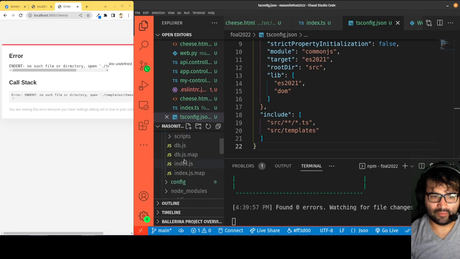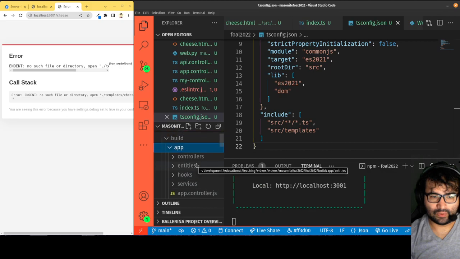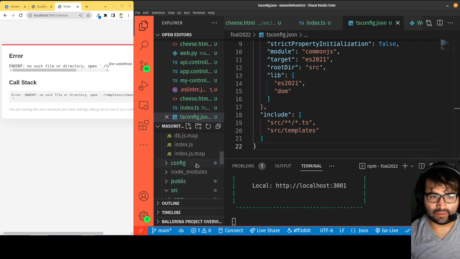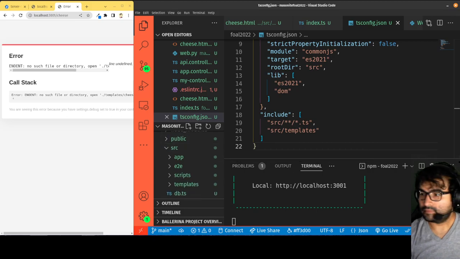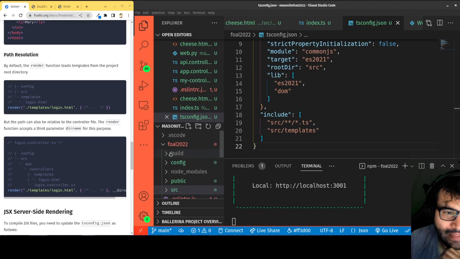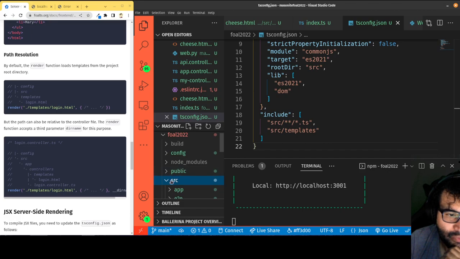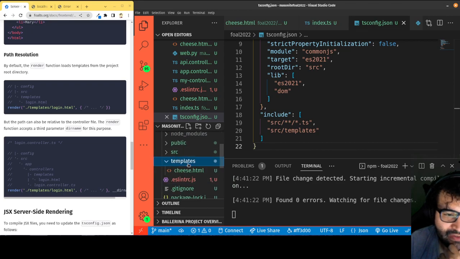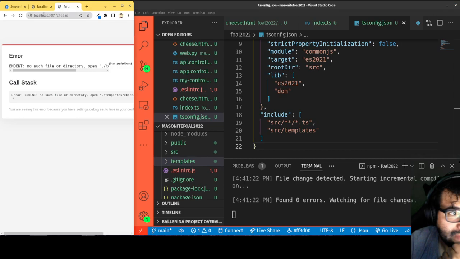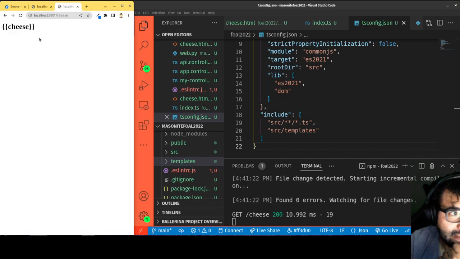Now in this case, does it copy over the templates folder? App, scripts. I see the mistake I made. It wants me to put the templates folder in the root folder, but I think I put it in source by accident. So here it is in source, but it should be in the root. That's my bad. So I'm going to go put that in the root, at the same level as source. And now if we try this again, it works, except that didn't interpolate.